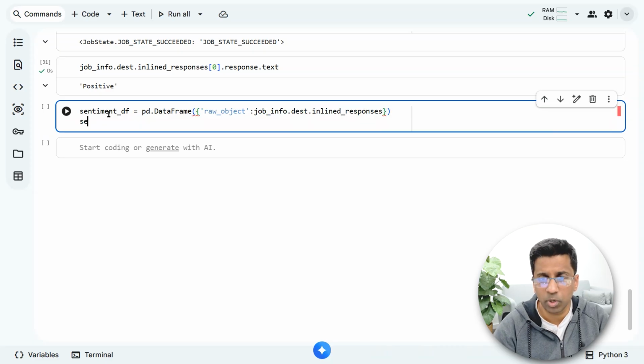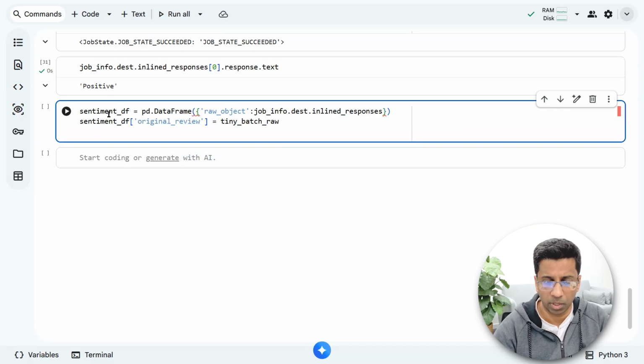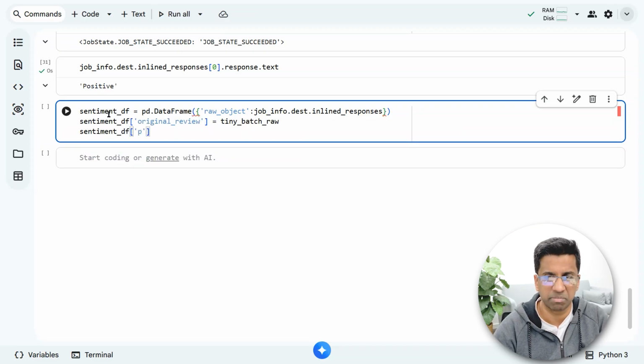Then what I'm going to do is add to sentiment_df. In this, I will add original review, and this should be tiny_batch_raw. And the second column, which should be the sentiment, right? Which should be sentiment_df dot, not dot, but maybe just look at this raw_object. Let's use this way, this is better.